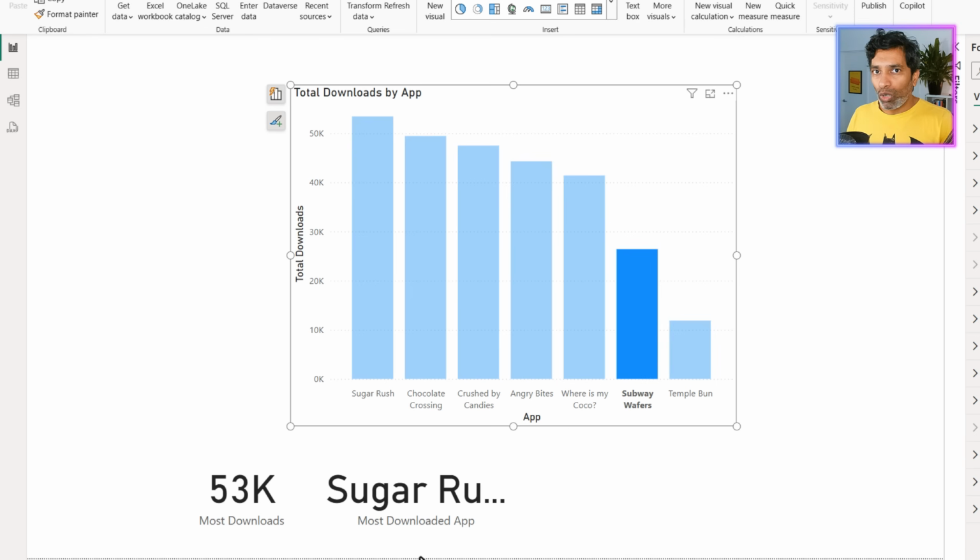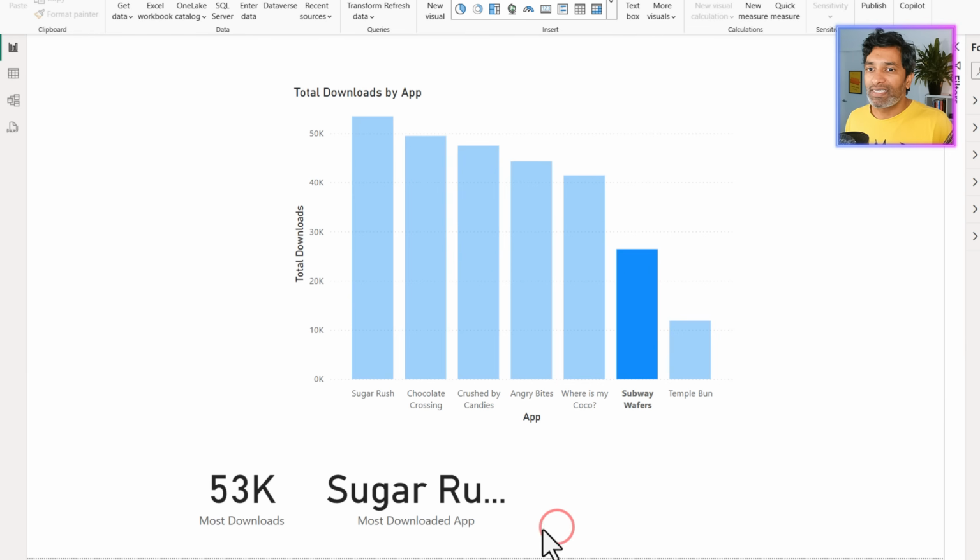So now we have all the ingredients to construct both title and subtitle. The title would be Sugar Rush is our most downloaded app. Subtitle is it has 53K or 19% of all the downloads. So let's calculate the titles. I have already written those measures for you, but I'm just going to construct them from scratch now.